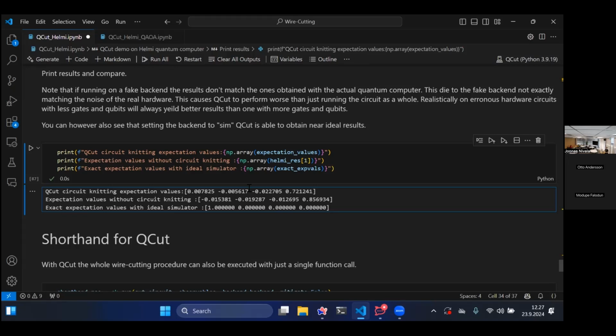And here on the noisy simulator, this is using the IQM fake Adonis, which, if you are familiar with the Helmi quantum computer, is IQM's fake noise model that is trying to mimic that. And here, QCut actually gives, at least for this case, a bit worse results than just running the whole thing normally.